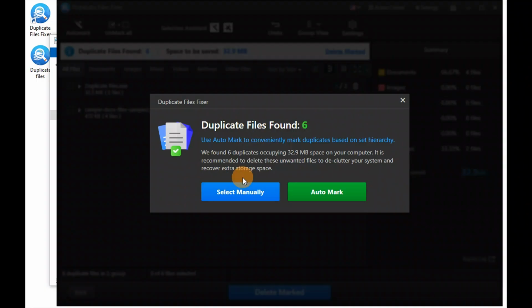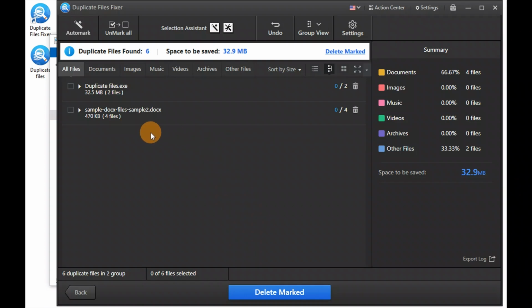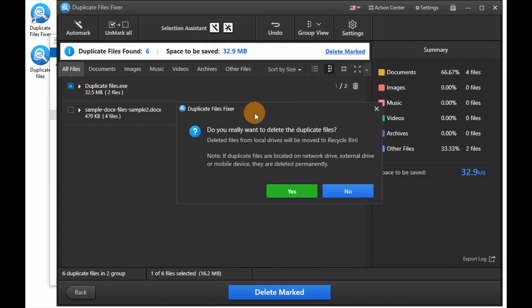So 6 duplicates found. If you want, you can auto mark, or I'll just select manually. So you can see this particular file has 4 different copies. I made 3 copies in the document folder and 1 original copy. This particular file has 2 different copies, one I have on the desktop and one over there in the download folder. Now you can select it and delete one copy.